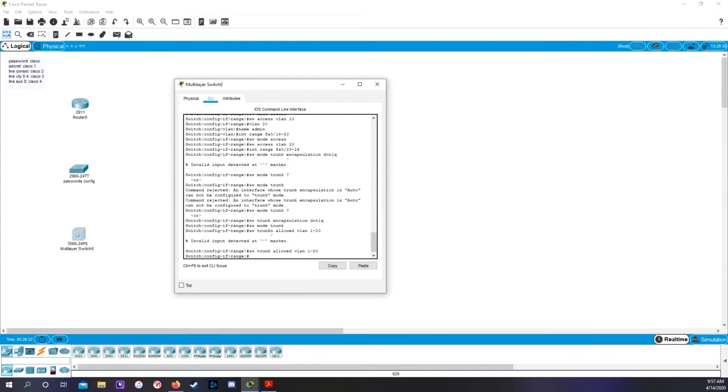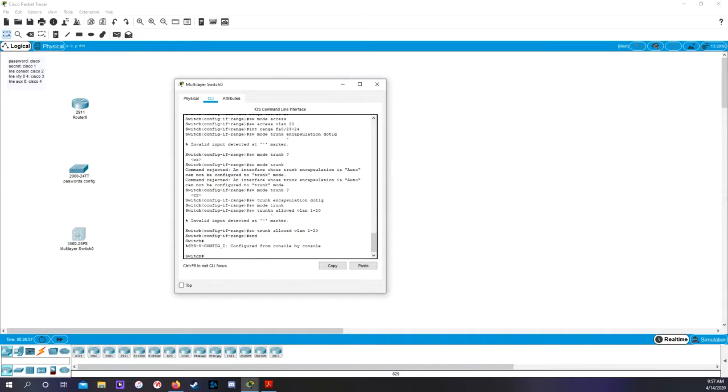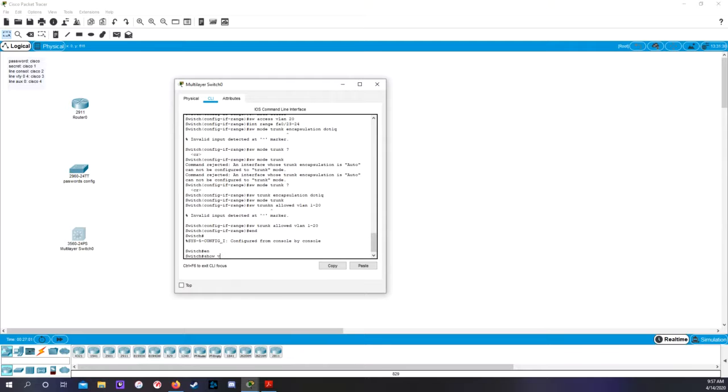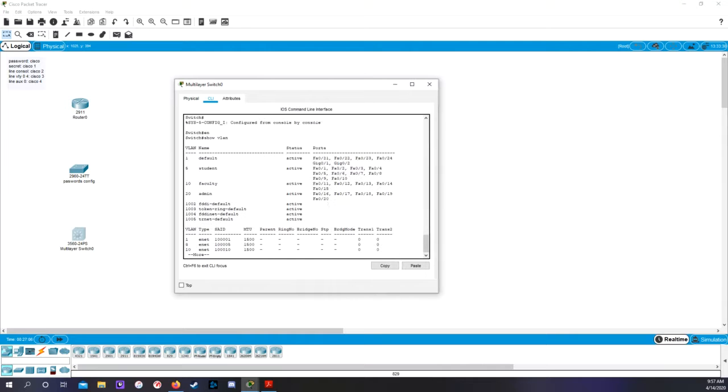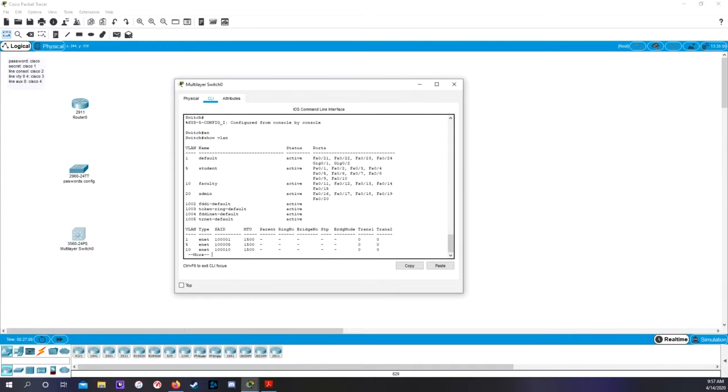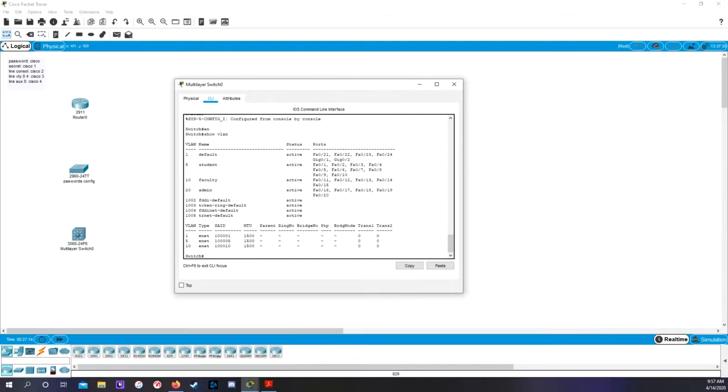Alright, and we should have now fully set up our switch. So I'm going to go ahead and do end to go back to the beginning. And I'm going to do enable, show VLAN. I'll stretch this out to make it easier to look at. As you can see, we've got VLANs 5, 10, and 20. Ports 1 through 10 are on VLAN 5, ports 11 through 15 are on 10, and 16 through 20 are on 20. So we can say that that has been configured correctly.